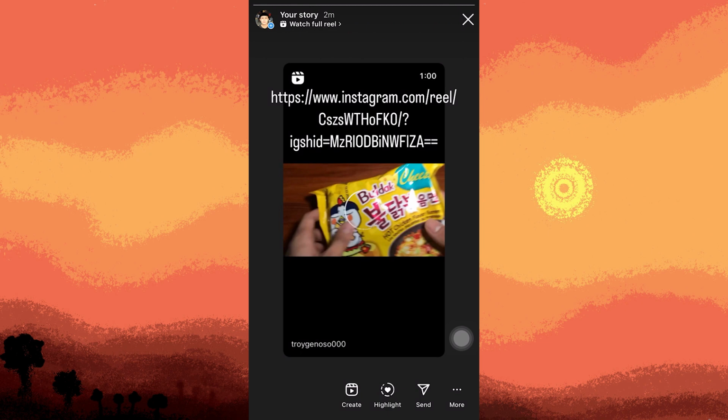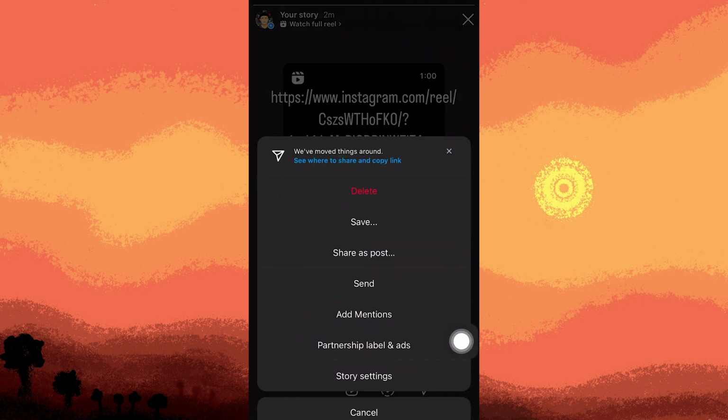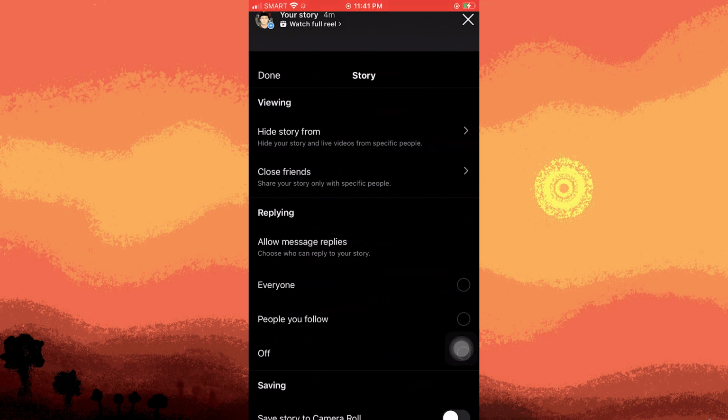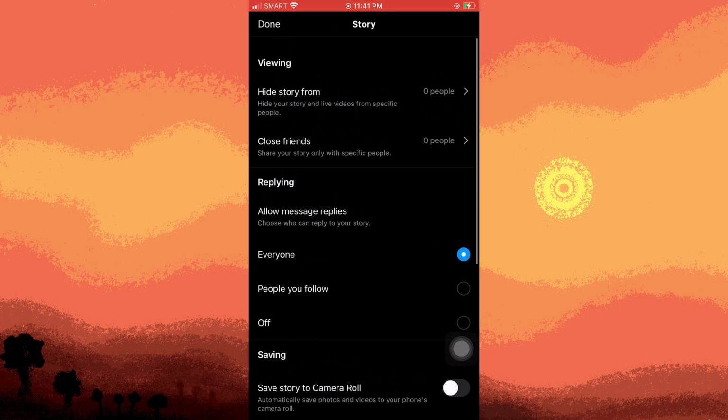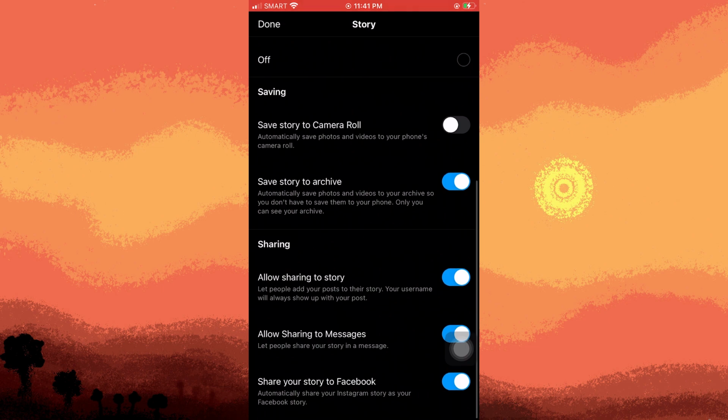Once done, click on the three dots and ensure it's set to everyone. Scroll down and confirm that the option to share your story to Facebook is enabled.